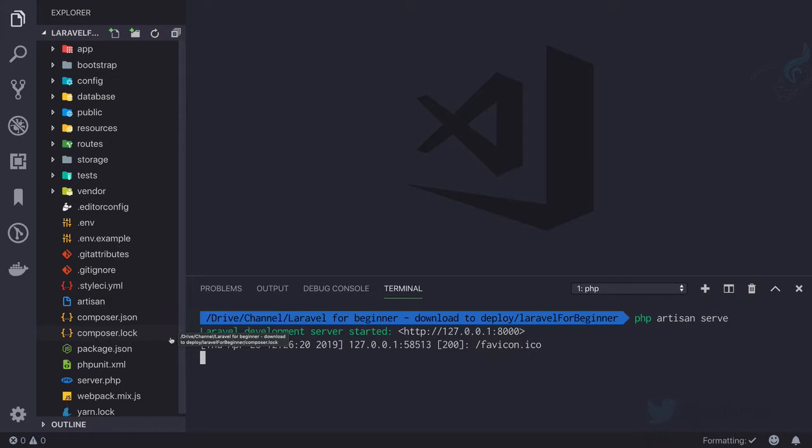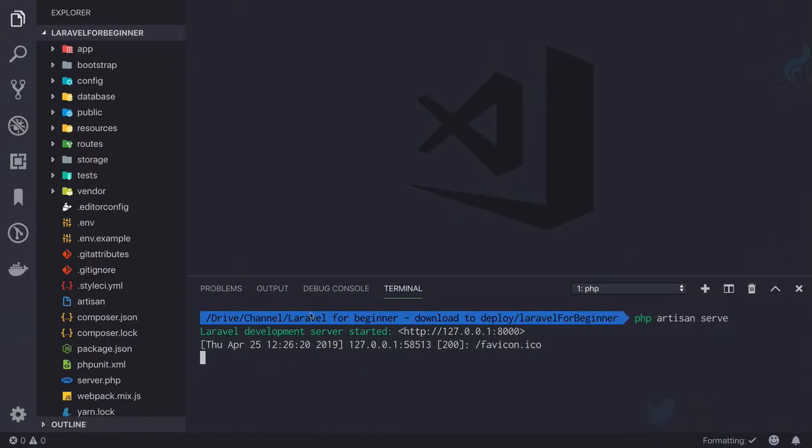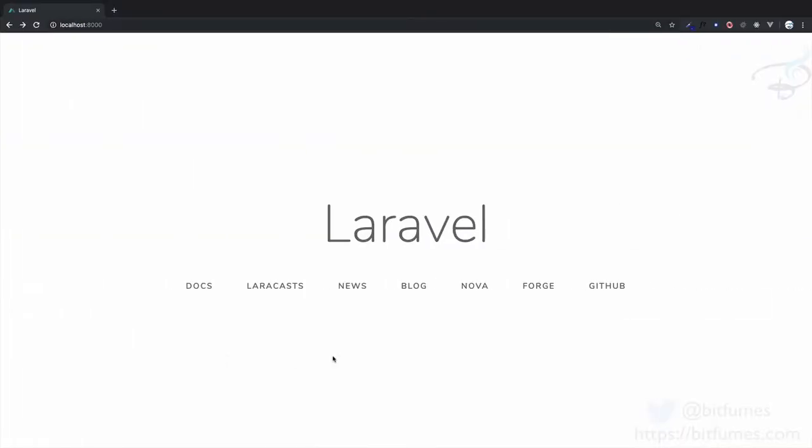So if you get overwhelmed by this kind of structure, don't worry about that. I'm going to dive into each and everything one by one. But the first question that comes to my mind is that we have just a fresh installation of Laravel. We have not done anything. We just have started the server. So how do we get these kind of things?